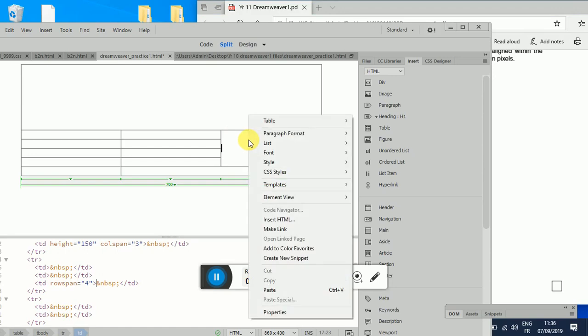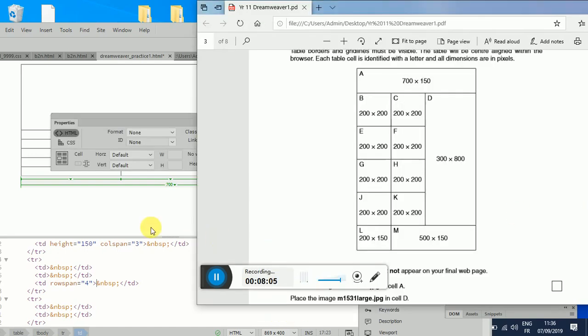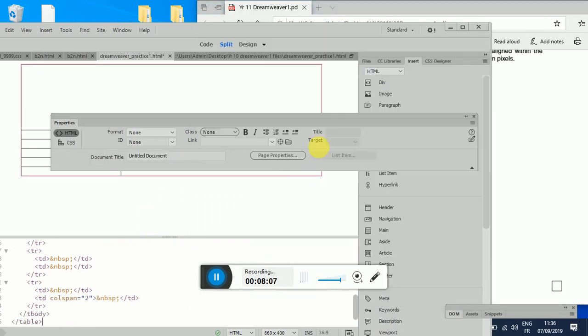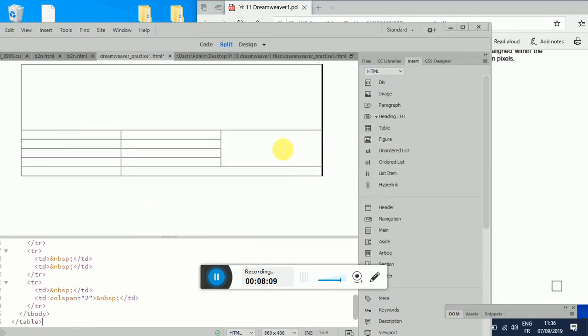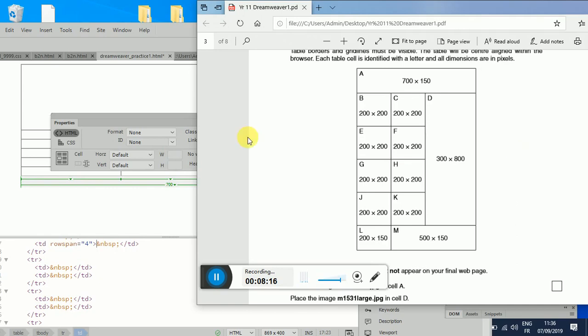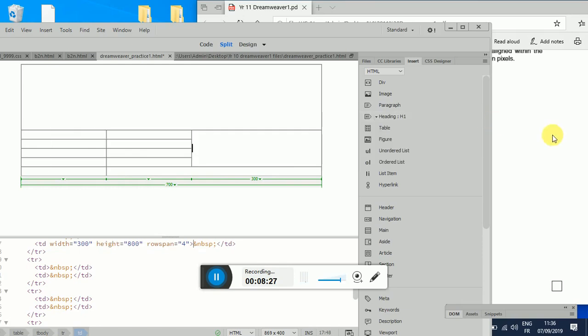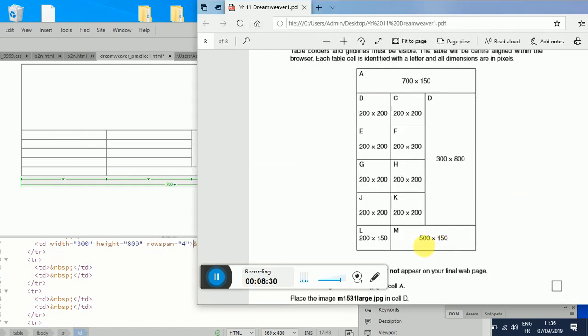Let's change the width and the height then for this side one. I'm going to go to Properties, same thing. This one is 300 by 800. So the width is 300, and the height is 800. That's looking good. And I'm just going to do this bottom one here. The width and the height of this one is 500 by 150.